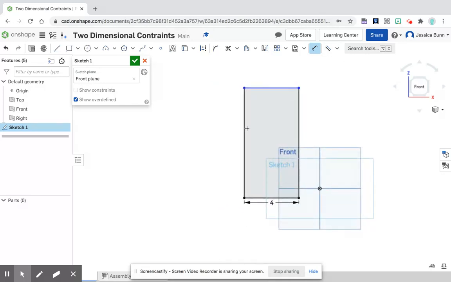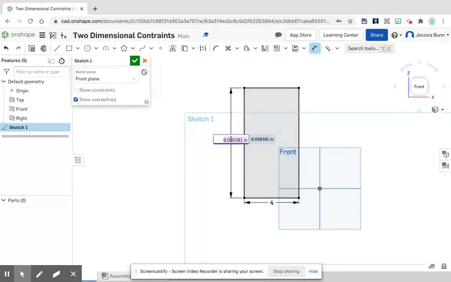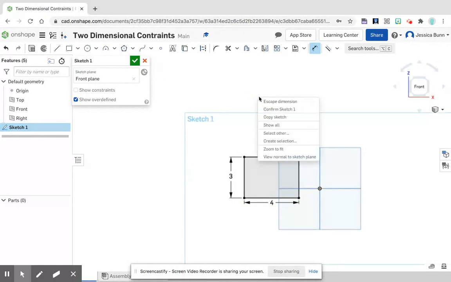We're now going to add one more final dimension to this particular sketch. We're going to left click here, drag it out, left click again, and then for this one our value is going to be 3. Because of the constraints that we applied throughout this sketch, this 3 will apply to this line as well, and this 4 will also apply to this line without having to dimension each of them. I'm going to right click and escape the dimension, and then we'll move on to our next sketch.